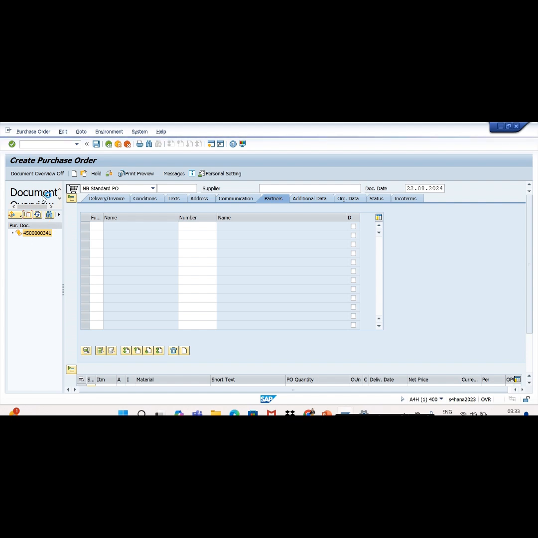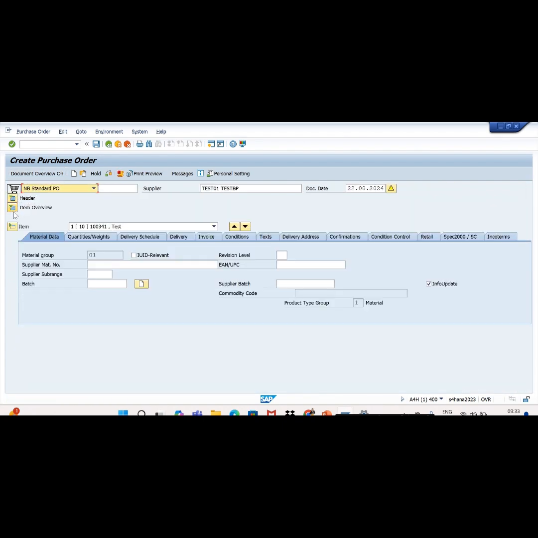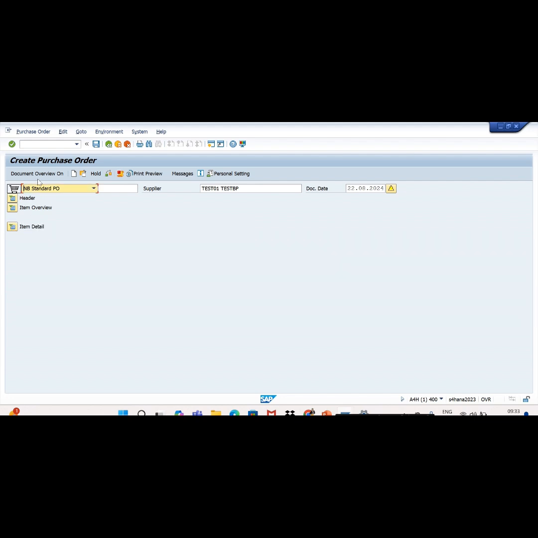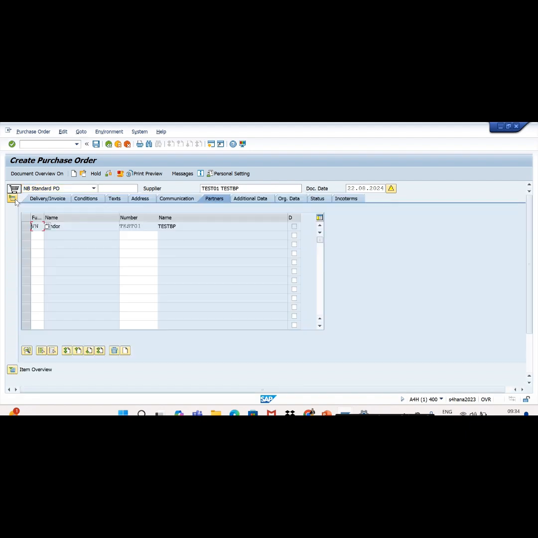In this create purchase order screen, there are four areas. One is document overview, another is header area, the third one is item overview area, and the fourth one is item detail. We will discuss each and every tab in these areas. Let me start from header. You can see there are different tabs available in the header area like delivery, invoice, condition, text, address, communication, partner. We will discuss what the business use is for all these tabs.